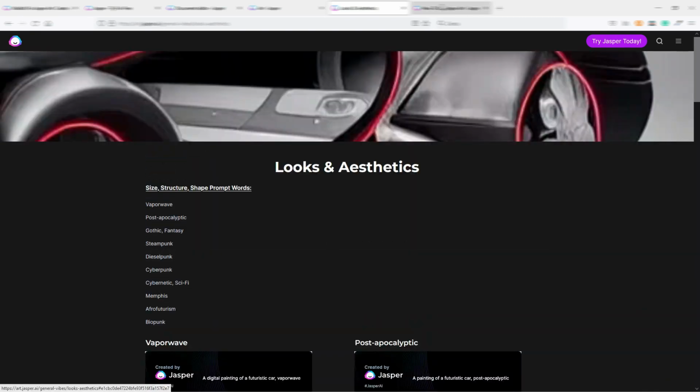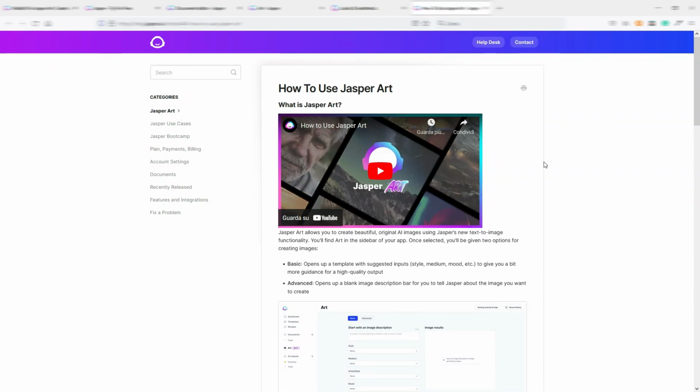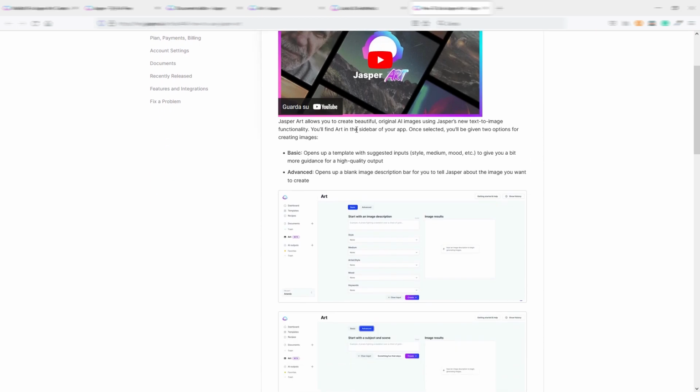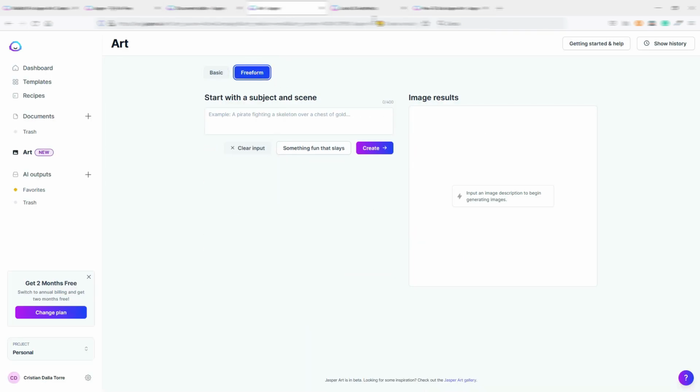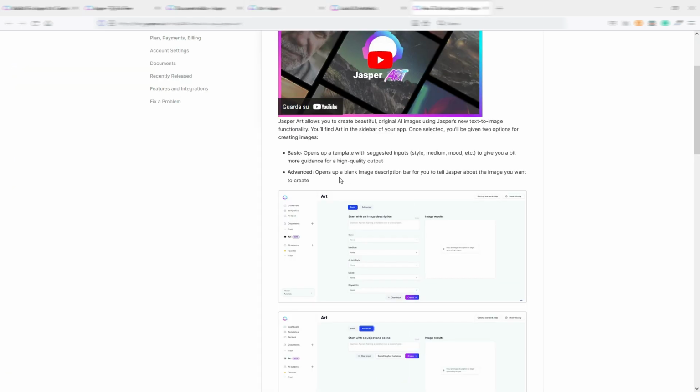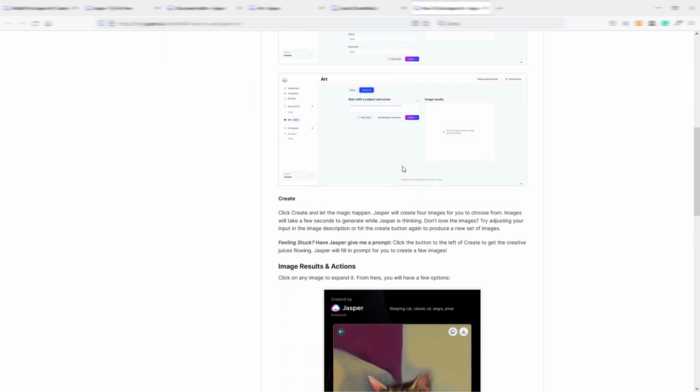So this is Jasper Art, and here I have the guide on how to use Jasper Art. It allows you to create beautiful original AI images using Jasper and so on. You can use two kinds of interfaces. One is basic, which opens up a template with suggested inputs, so style, medium, mood, and so on, to give you a bit more guidance for a high quality output. The advanced one, and it's this one, the free form, opens up a blank image description bar for you to tell Jasper about the image you want to create.